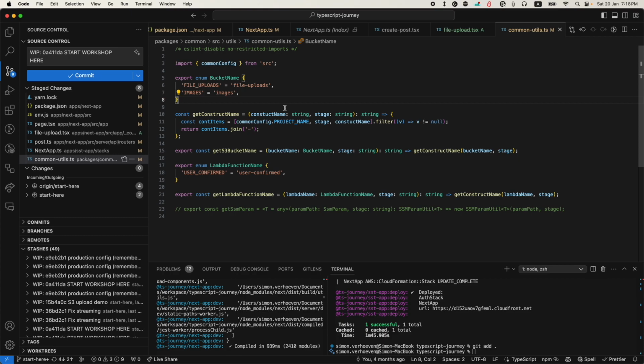In the next video, we're going to look at how we can utilize some of the features of SST to do this a bit differently, and to use SST to define and share the bucket name rather than the common utils package.